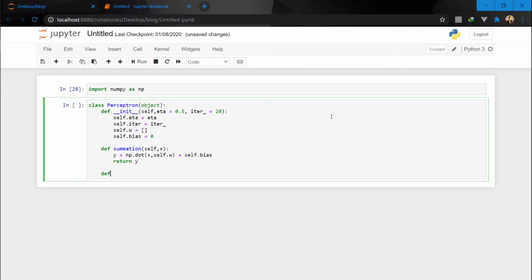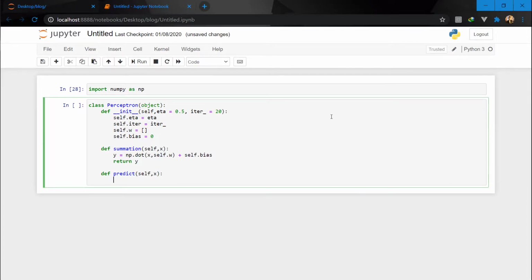Okay, so the next function I'm going to create is called the predict function. What the predict function will do is take the input from the summation function and apply the threshold function on my output, and then it will return the new outputs. So I'm going to say predict, and inside there I'm going to pass my inputs, that is x. What this function does is it first gives the inputs to summation. So I'm going to say return np.where.